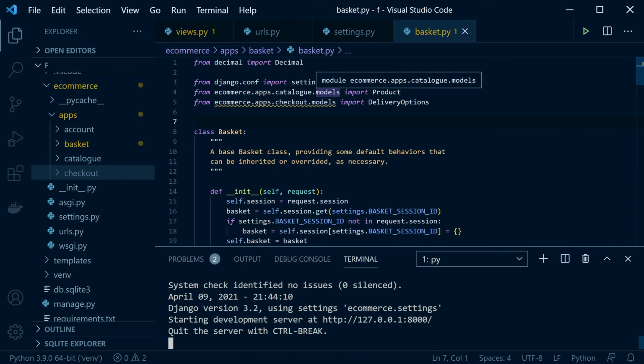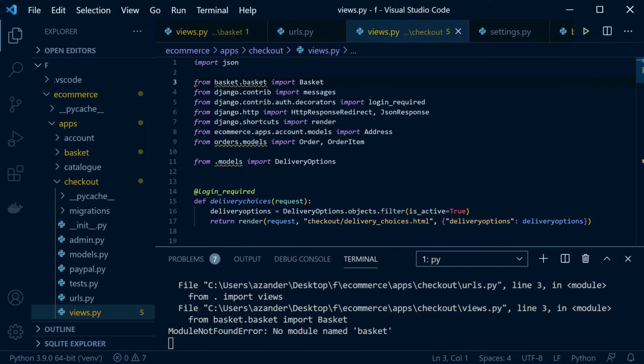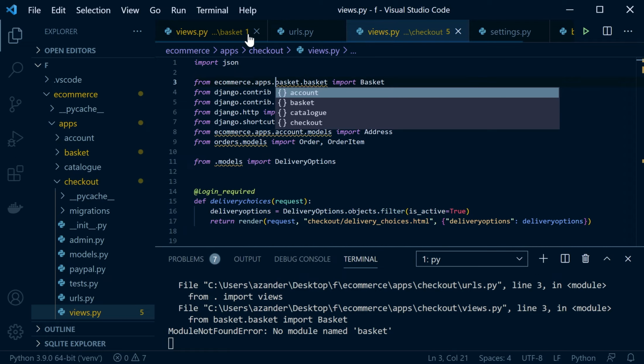And there we go. Right, so that leaves us with orders. So let's bring in orders. Right, so in the URLs, let's just now turn on our checkout and our orders. So you can see here that in the checkout views line 3, we're trying to bring in account here. So this is going to be ecommerce.apps.accounts. Again from basket, so ecommerce.apps.basket.